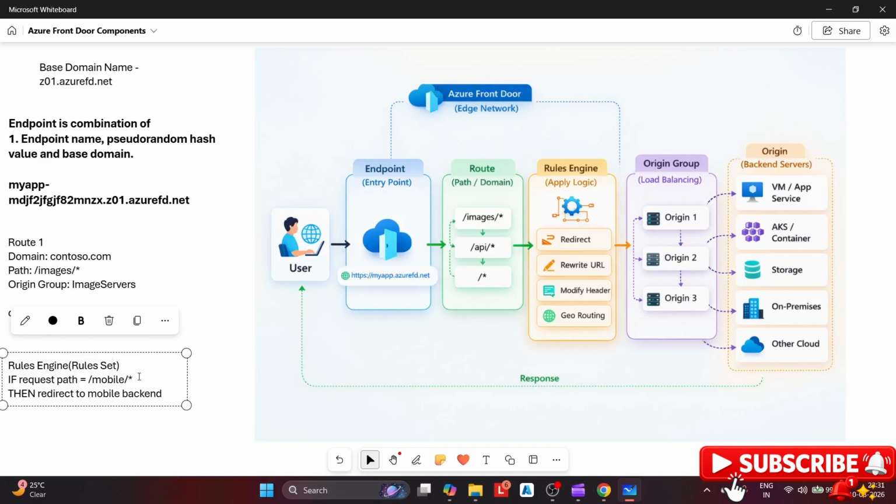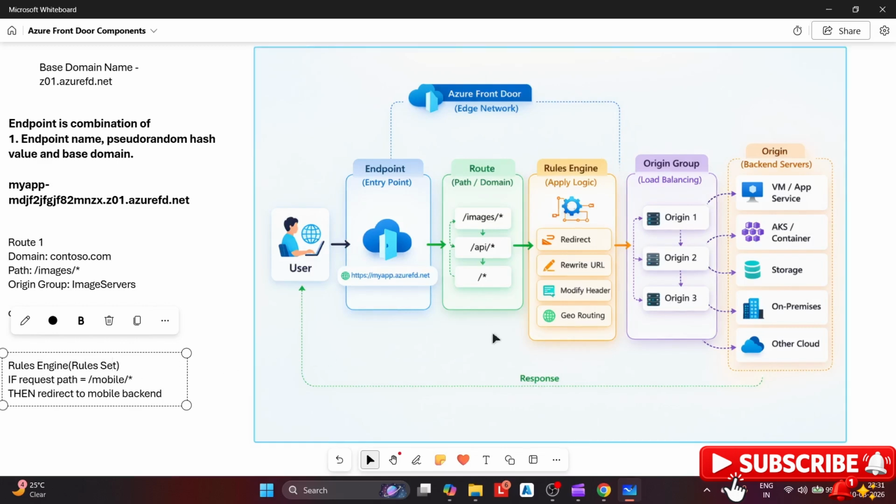Now the common use cases of rules engine can be URL redirect and URL rewrite, so you can use it for rewriting the URL. Okay, header modification, geo-based routing, cookie-based routing. Okay, the rules engine allows complex routing logic using regular expressions and server variables as well.